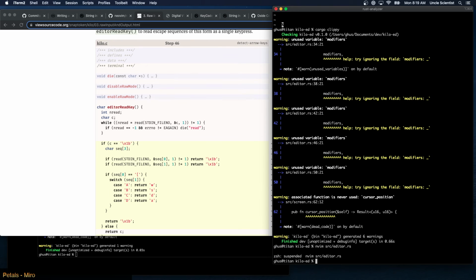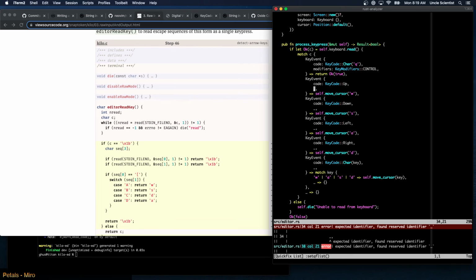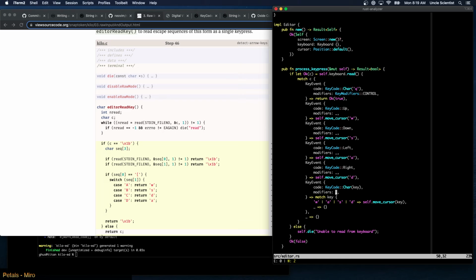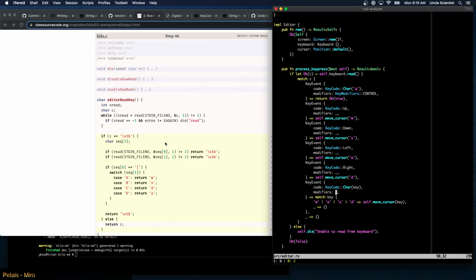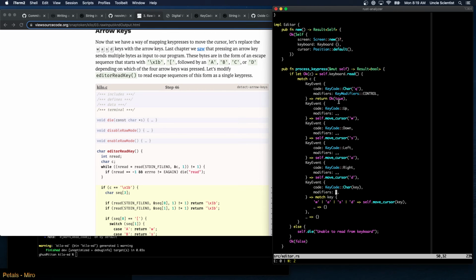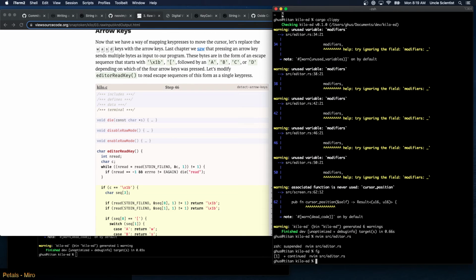Oh, you can't do that. It says help try. Oh, you have to put... It would be nice if you could. There we go. Back down to 2 errors. Still not reading the cursor position. All right, so that was step 46, detect arrow keys.